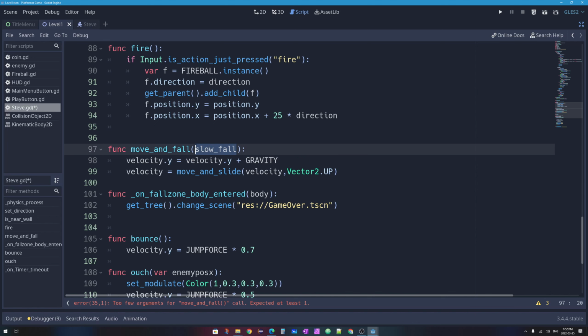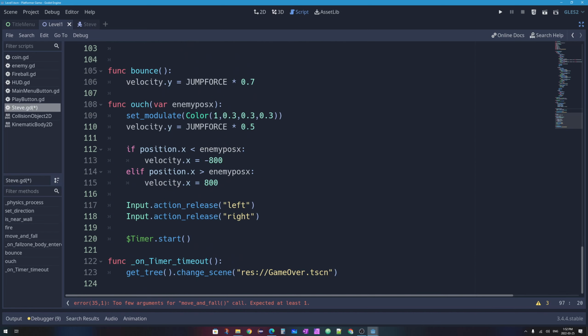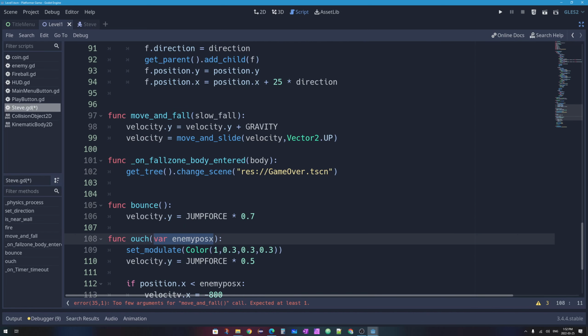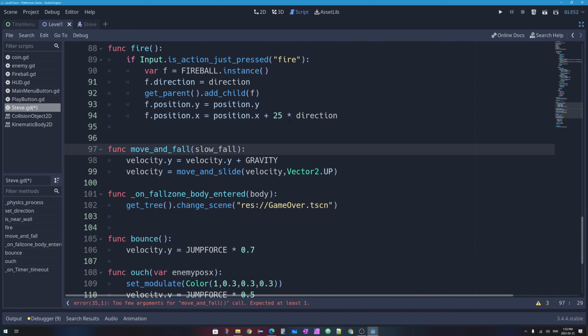This is going to be a parameter. We haven't done that yet in this video series, I believe. Actually, yes, we have right there. However, the way I'm going to program this is I'm actually going to make sure that slow fall is a Boolean value.